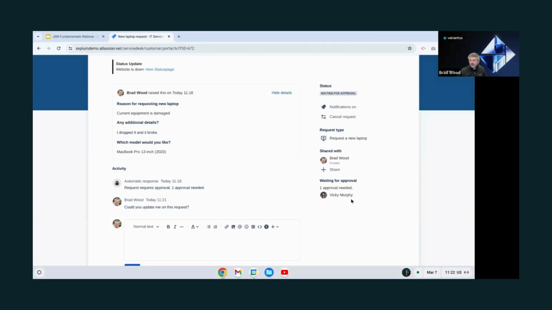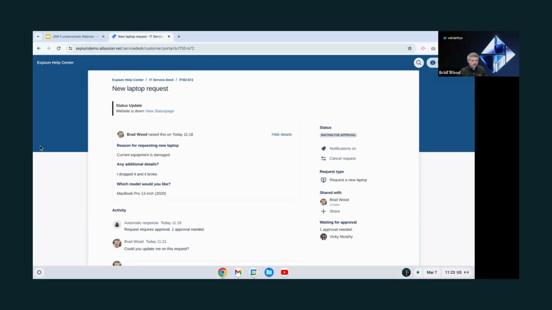Lastly, we can see that this ticket needs an approval. We're going to talk about that in depth this afternoon as well, how that approval is being set. It's kind of a complicated integration between assets and automation for Jira, but on the back end, Vicky has been set as the approver for this ticket. So that's going to do it for our customer focused portion of this webinar. Now we're going to walk through this ticket from the agent's point of view.